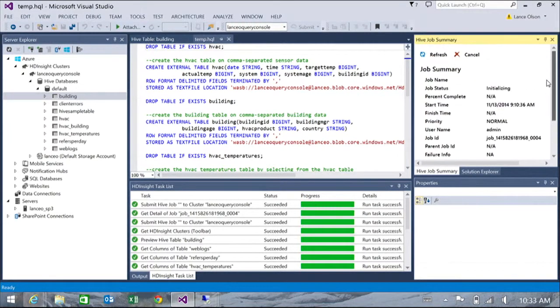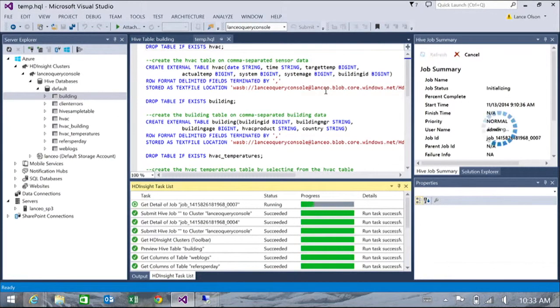Right. So you're doing pretty much everything from Visual Studio. You just wrote your query, submit it, you're getting the results. That's right. Nice. It's pretty sweet.